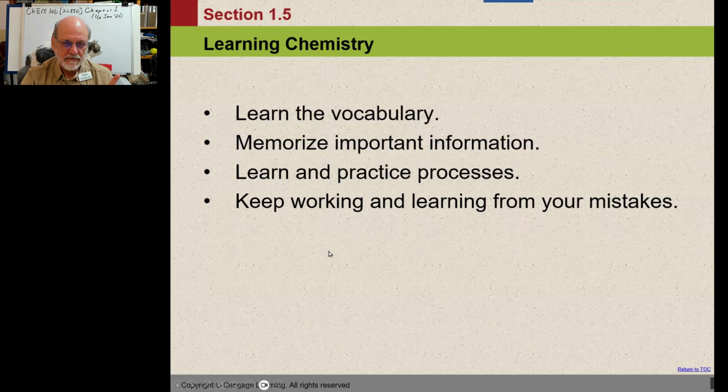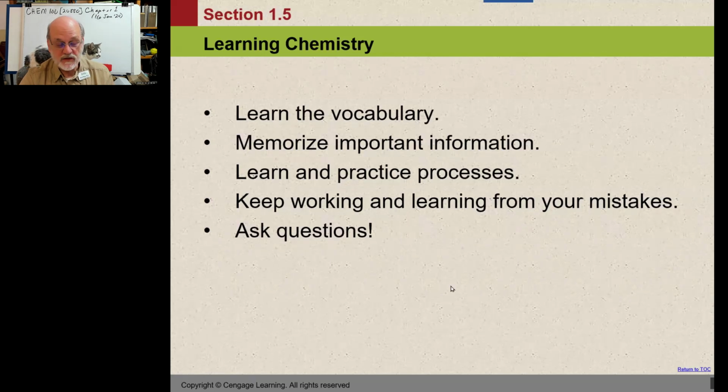Learn from your mistakes. That's why I like to return exams to my students before they leave the room, because you can't fix the problem until you know what it is. So your mistakes tell you where you're weak, where you need to focus attention. And then ask questions. Ask questions of yourself. Ask questions of the authors of the textbook and look for the answers. Ask questions of me whenever you have an opportunity, whenever you need an answer.